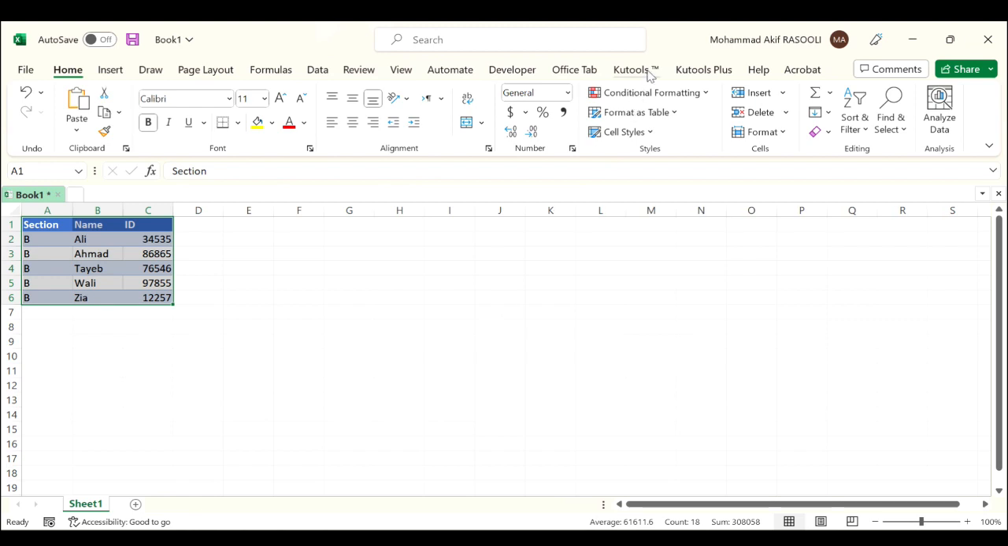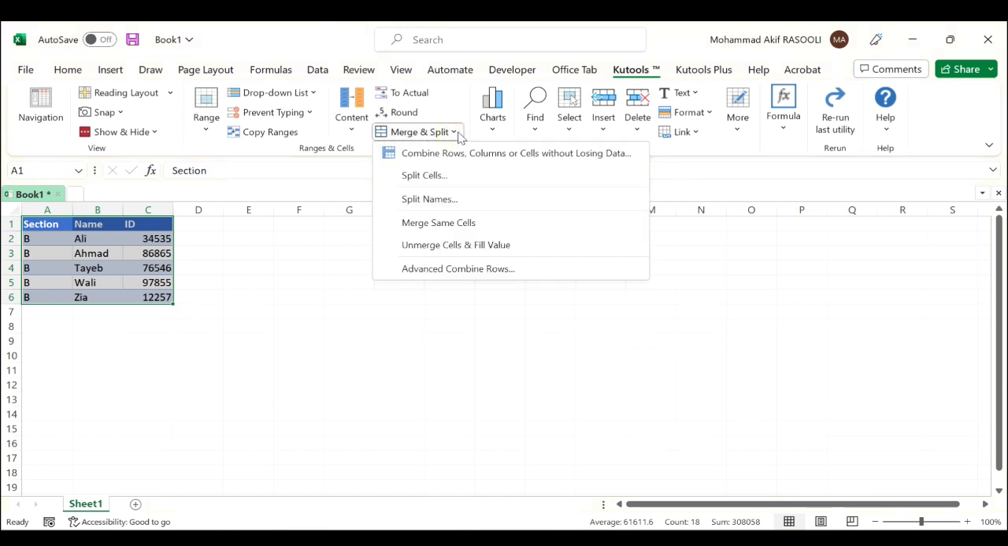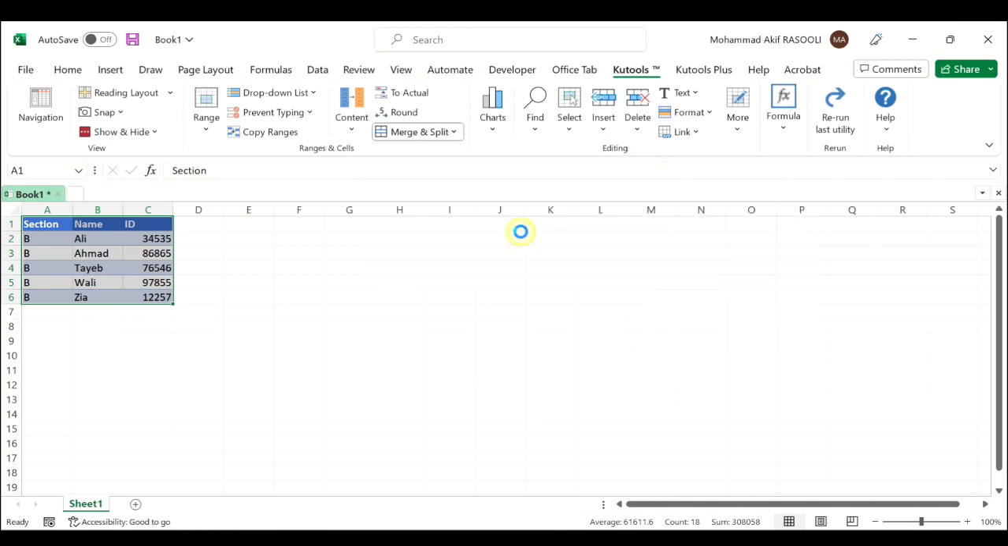Then click the Kutools tab. In the Range and Cells group, click the Merge and Split drop-down list and select Merge Same Cells. As you can see, the same cells are merged.